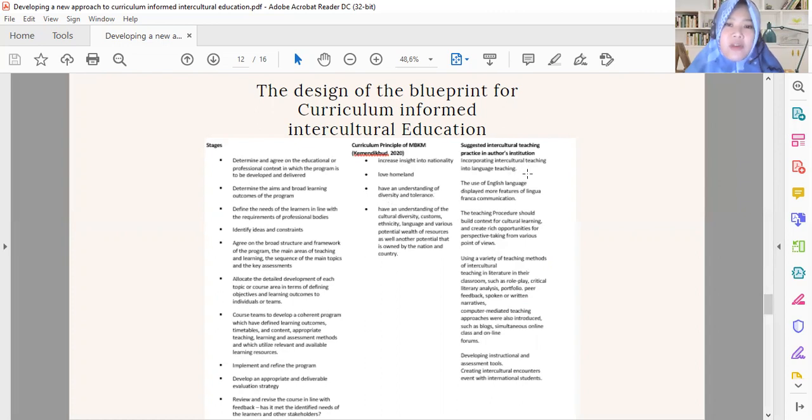The first is by incorporating intercultural teaching into language teaching, as proposed by or has been conducted in China at tertiary level. The first stage is incorporating intercultural teaching into language teaching. So there is a shift between teaching language only and teaching culture, but making it into an integrated activity, I mean. And then the second is using English language that displays more features of lingua franca communication.